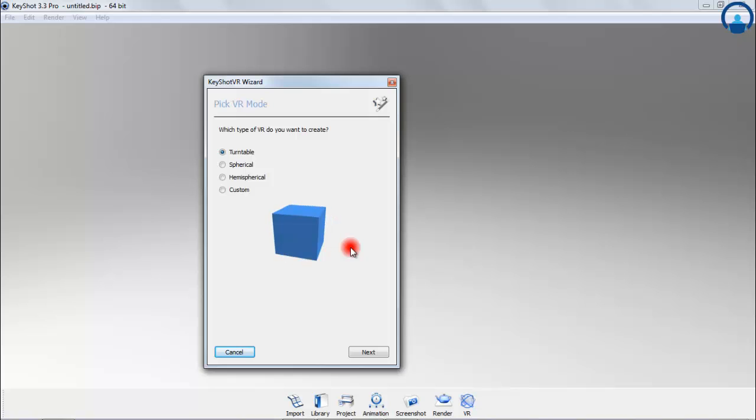Turntable is the most basic mode. Here the vertical angle is fixed, which means this mode requires the fewest render frames for output, combined with faster render and loading time. Using the turntable mode, an online retailer could engage their customers in a 360-degree horizontal view of the product.